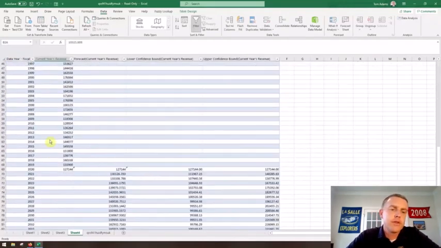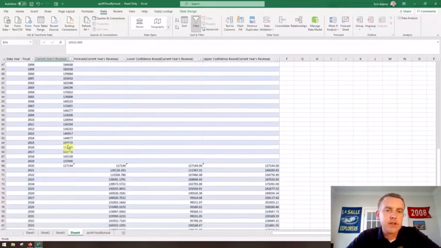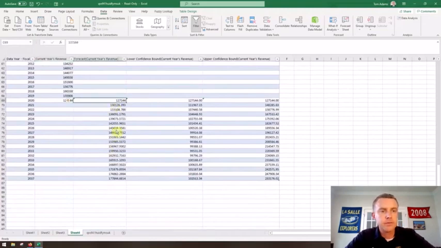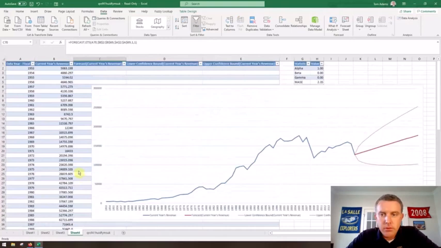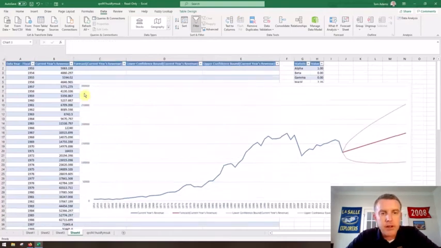But if you wanted to see what the actual numbers for the estimates are, you have them here in this table as well. So many different things you can do to do predictive analytics in Excel.